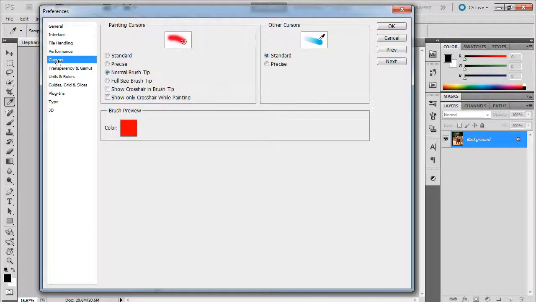I'm going to click down to cursors. The cursors change, okay? For example, if I'm on a brush tool, it's going to show me the normal brush tip, which will tell me that if I do full size, notice it's a little bigger. It shows the fuzziness of the brush stroke. You can also show a crosshair in the middle of it, okay? Or show only crosshair while painting, okay?